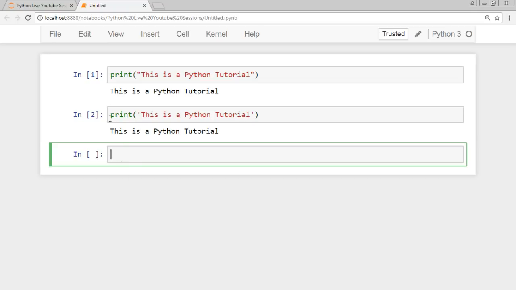Now let's say if something else comes up. Let's say we have a single quote inside our string. Let's say someone wants to type, I don't know Python. Where should I learn?